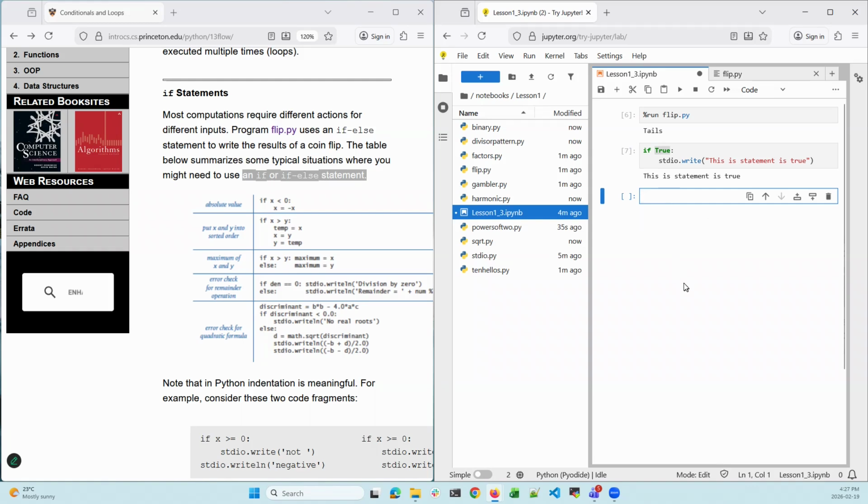So let me add a different case. I can add onto that. I can say backspace. I can say else. If it wasn't true, which obviously is not the case, I can say else, enter, standard IO write, this is not true. Which is not the case because I'm forcing it to be always true.